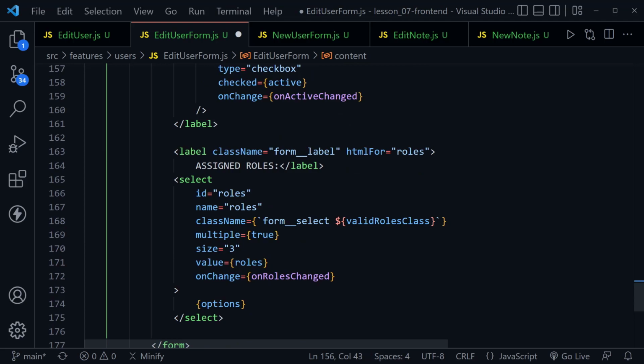Other than that, we still have the assigned roles. It is still set to multiple true, so we could assign more than one role. We're displaying all three roles at the same time, so it's not a drop down as much as it is a list where more than one can be selected. With those changes in place, I'm going to save the file.